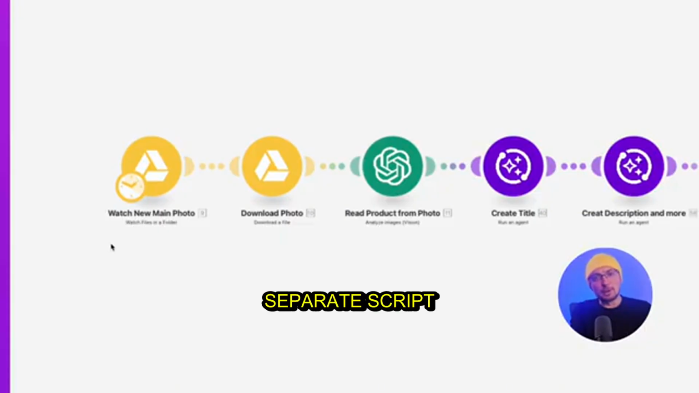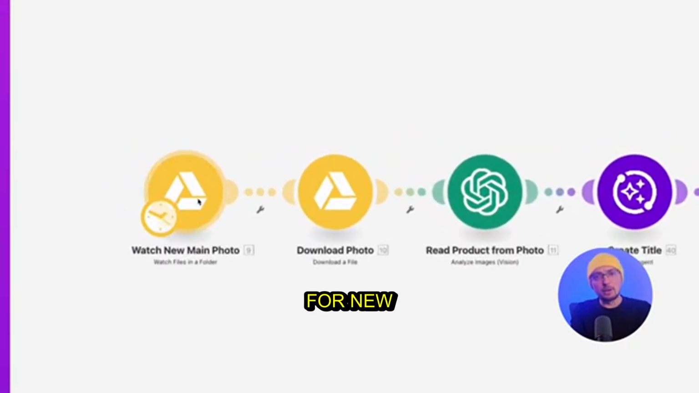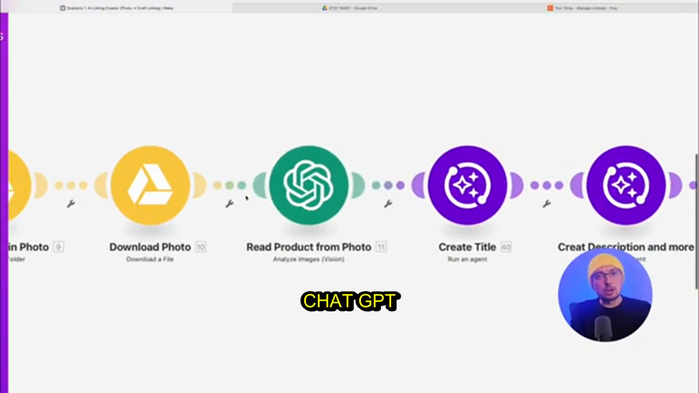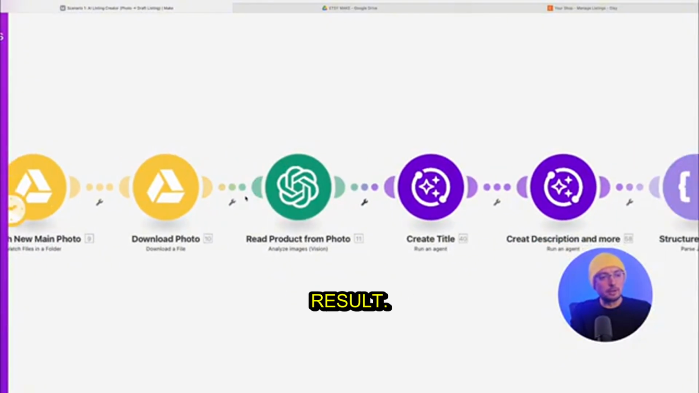Although I have a separate script for digital products where files are uploaded, the first module reviews photos that appear in the folder. After you upload a photo, the module triggers. It checks for new photos every minute and then uploads the photo. The Read from Photo module is ChatGPT Vision, which allows you to view photos and produce a result.